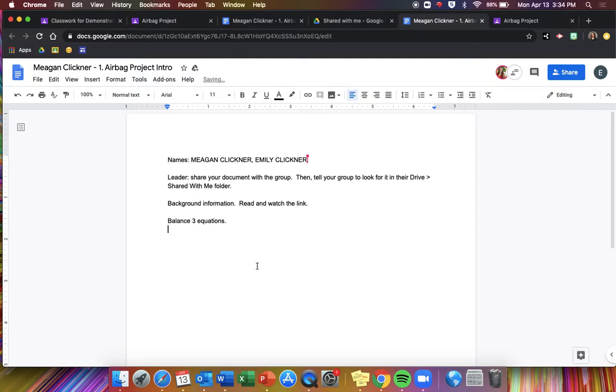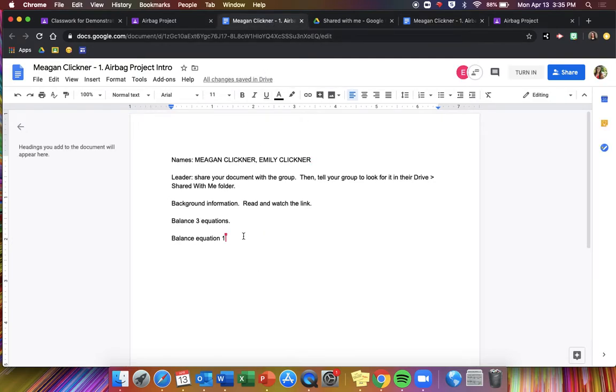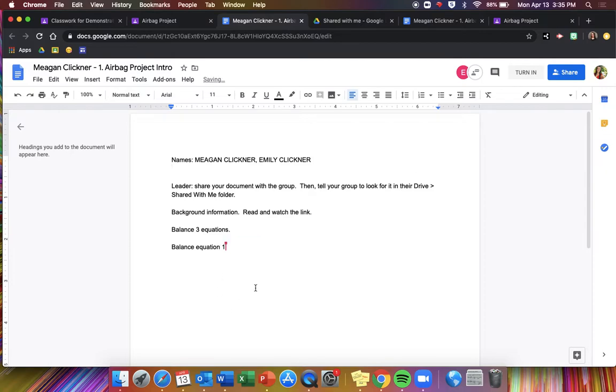Now maybe Emily goes in, she balances equation 1, and she does her work. And now Megan goes in, she can see that Emily has balanced equation 1, and now maybe I'll balance equation 2, whatever the directions are telling you to do. And then I'll balance equation 3 just to get it done. The reason we need to do this is because as a teacher, the teacher wants to make sure that everybody in the group is working on the same document and they're not just editing 3 separate documents or 2 separate documents, however many people are in your group.